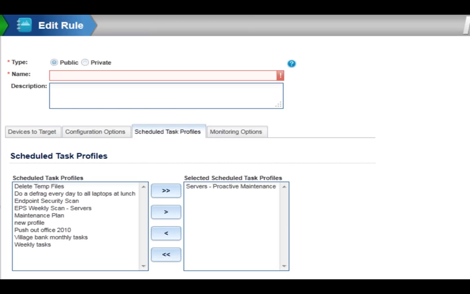I can create them once at the service organization level, associate them to rules, and then I'm off to the races. And Central will automatically run the right scripts for me, push the right software, do the right endpoint security scans as new devices get added. I can set it up once and then forget about it.